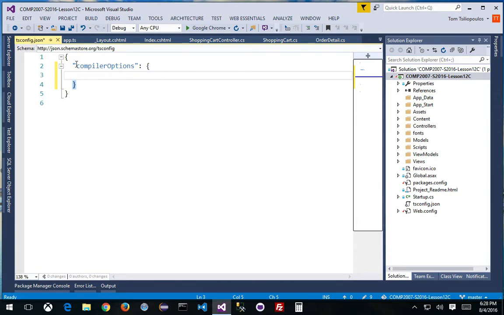I can put in, first of all, I want to have the target. My target is going to be ES5. So even though I'm using some ES6 features, I'm going to target ES5. Next one is my module type is going to be commonjs.